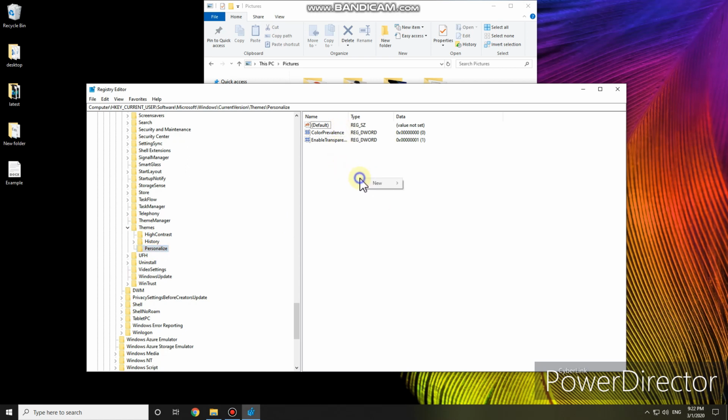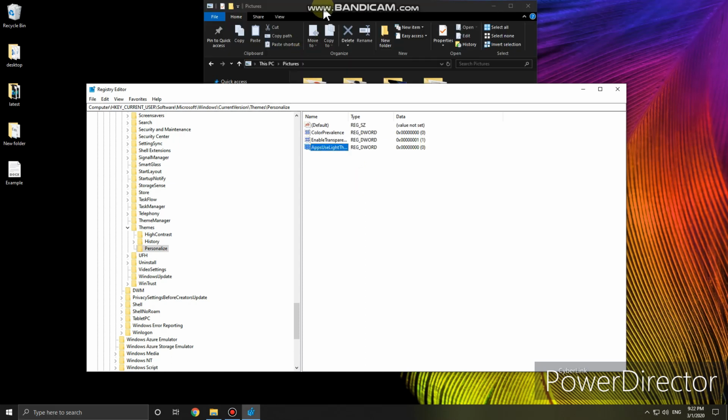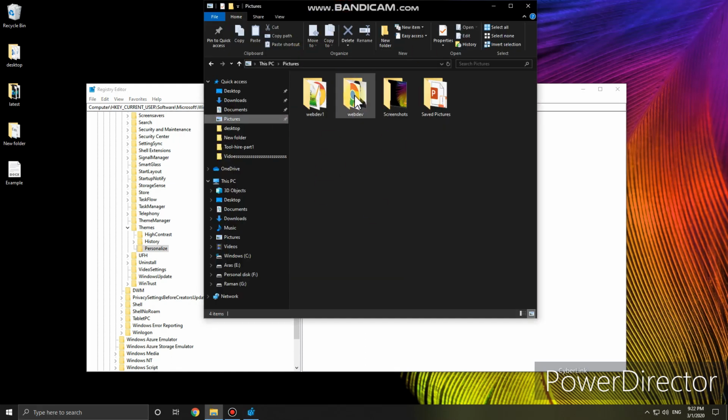All you need to do is right click over here, go for New, and press on DWORD over here. And all you need to type over here to name it, and it's very important that you name it properly, is AppsUseLightTheme. Then click anywhere on the screen, and as you can see, the theme has already been applied over here.